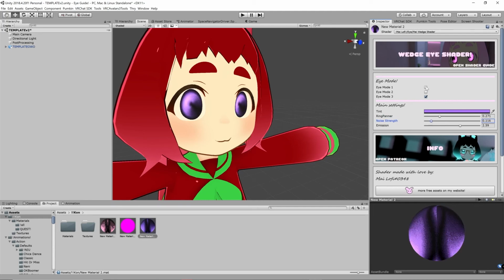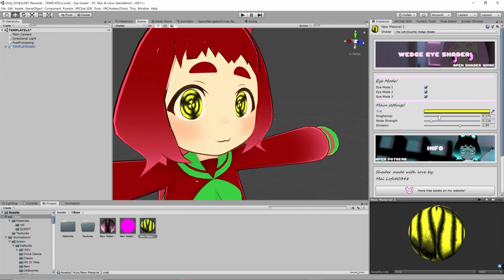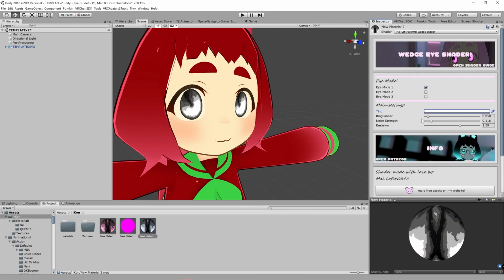But then you can also combine them. Say we combine 1 and 2, and you get that look. If you combine 1 and 3, this look. 2 and 3, you get that look. And if you combine them all, you get radiation, which I don't personally like the look of, but I think it's kind of cool. But yeah, that's that. So that's all the settings.